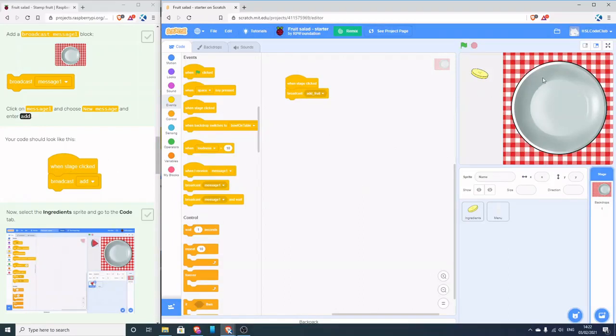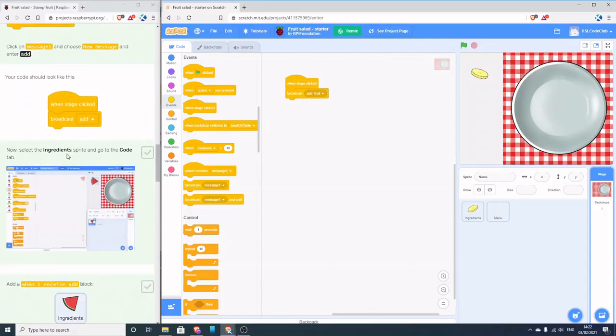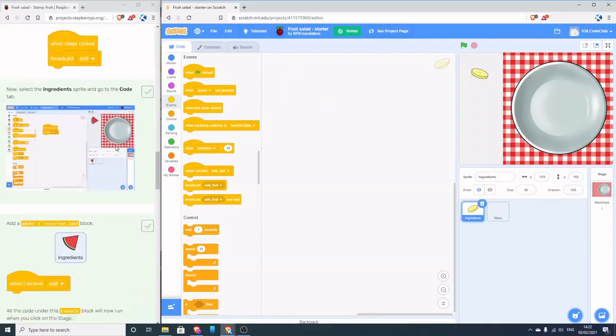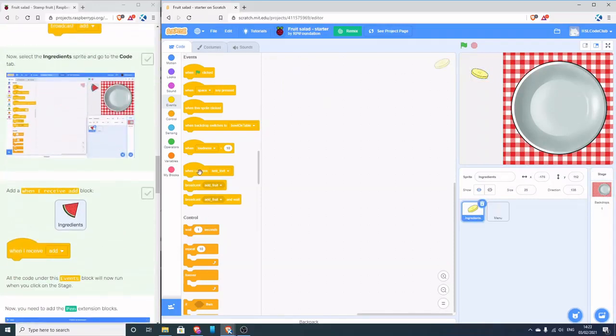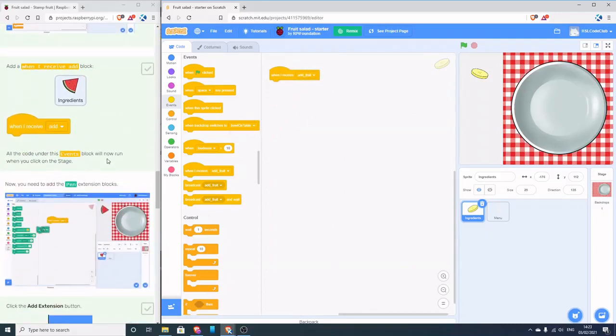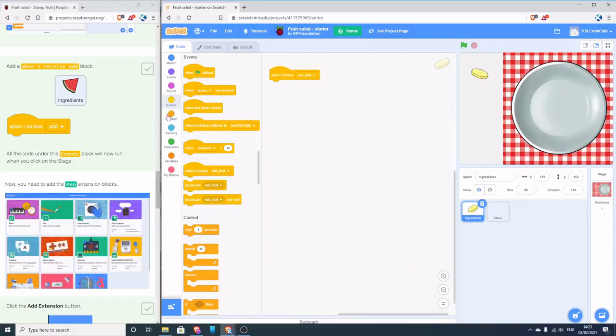So the idea is when we click on the bowl, it's going to add fruit into our bowl. Now select the ingredients sprite and go to the code tab. So here's our ingredients sprite, and we're on the code tab already. And on this one, we say when we add fruit, which is under the events block.